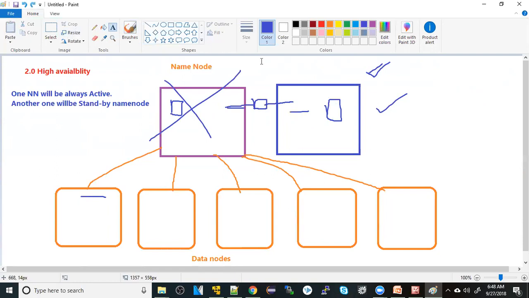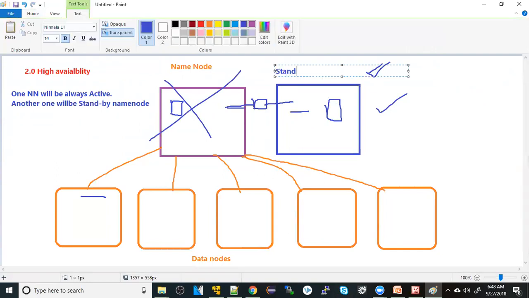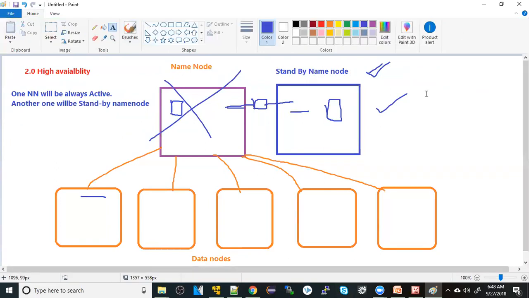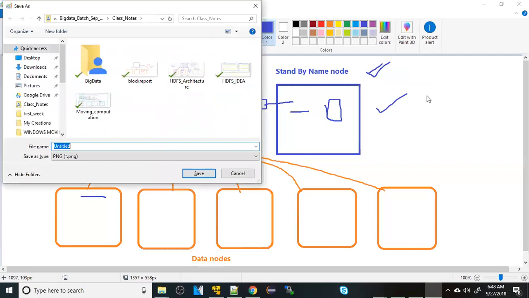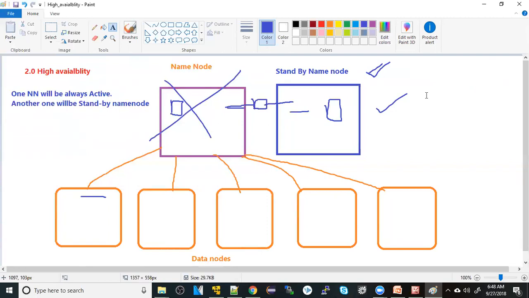So the current standby will wait. If the active is down, then only it will come up as the primary, right? Exactly. Then only it will come as the primary name node, and then it will serve. One question here: will the secondary come as a primary, or will some other node be made the primary name node? No. The standby name node will become the primary name node.